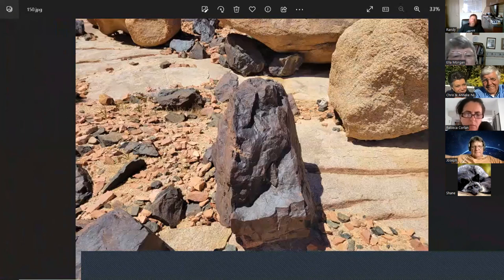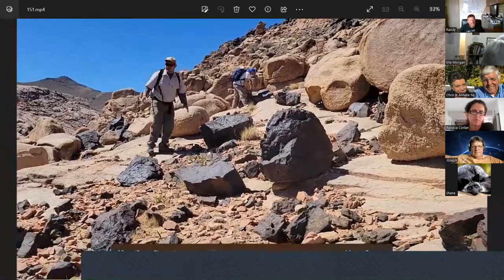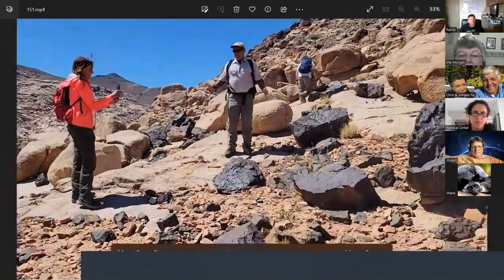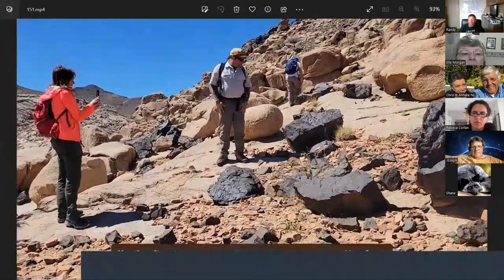And now we come into the area of the blackened rocks. That's naturally formed like this. There are no volcanoes around here. This is why we came, because of God's judgment on man.